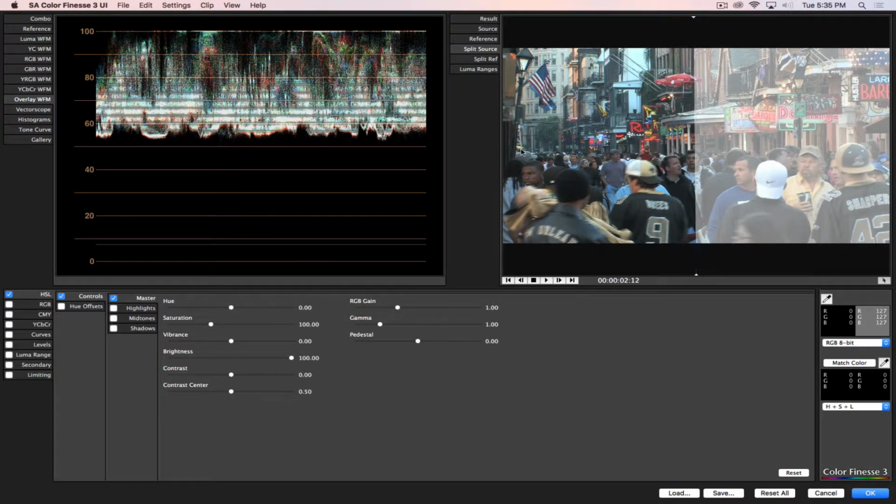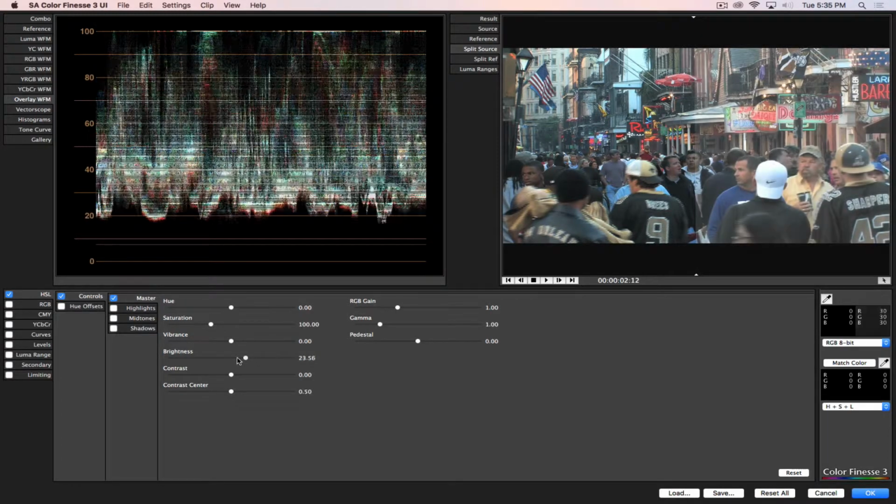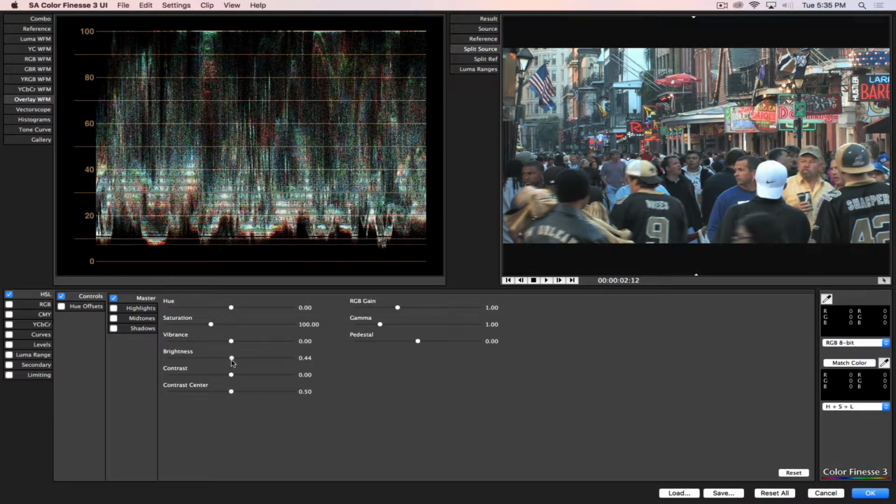All right. So let's start playing around with color here a little bit. What we're going to try to do here is get a little bit more dark out of this because the blacks are pretty light, and we want to bring the whites down a little bit and balance the shot out and make it look a little more natural.